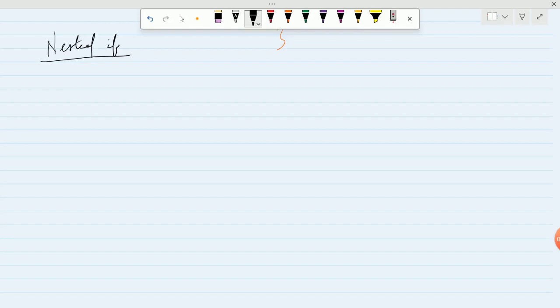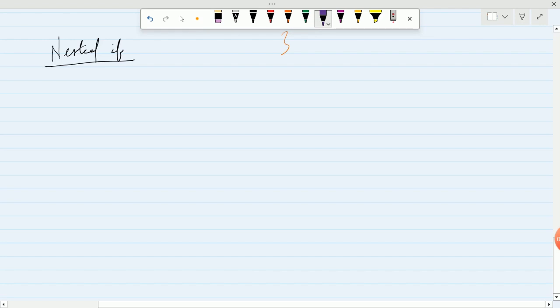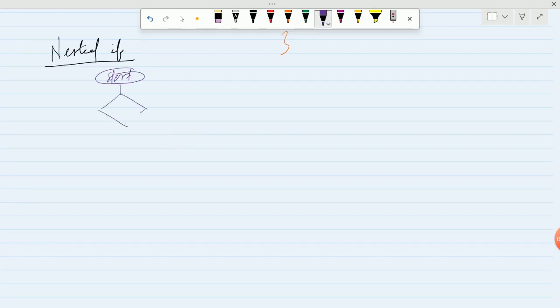So the flow chart is like: start. For start, what is the symbol? This, and it will have a condition 1. So condition 1. Okay. If condition 1 is true, it will go and check for some other condition.